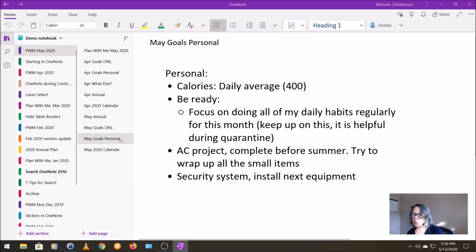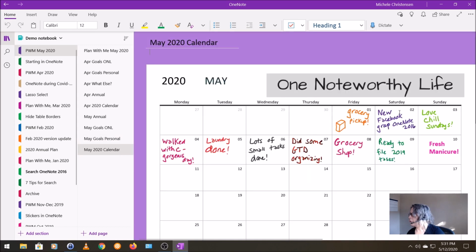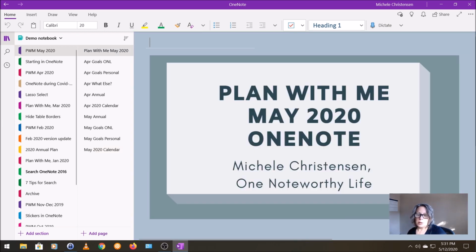And then the final thing I want to show you is the May calendar. You can see I'm filming this a little ways into May, so there's some of this already filled in. And that's it. We've now evaluated April, set up for May, and I am ready to go, hoping to have a good but kind of more mellow month.